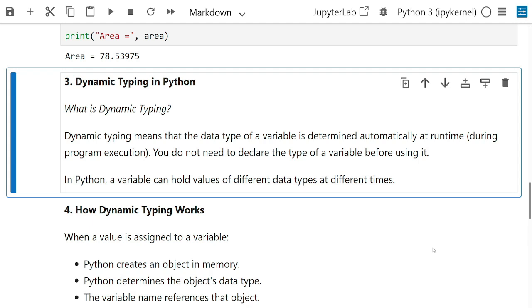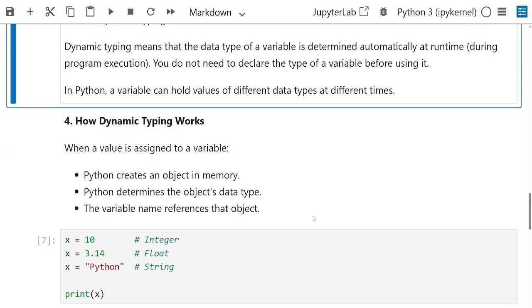We are not required to define which type of data we are using. In Python, this will automatically detect and determine which type of data is there. You are not required to declare the type of the variable before using it. In Python, a variable can hold values of different data types at different times. Okay, so here is how dynamic typing works.